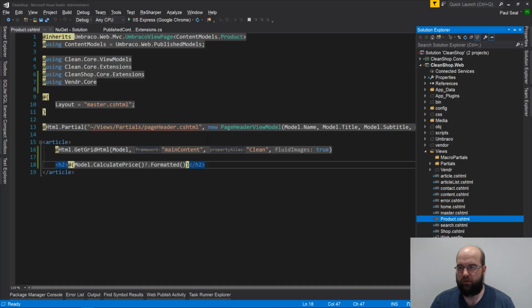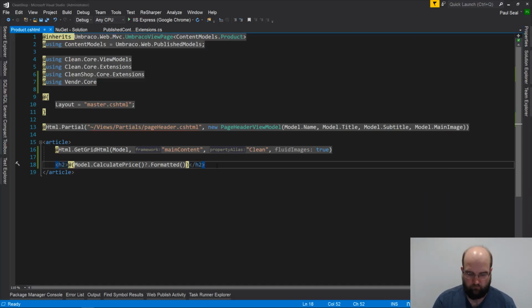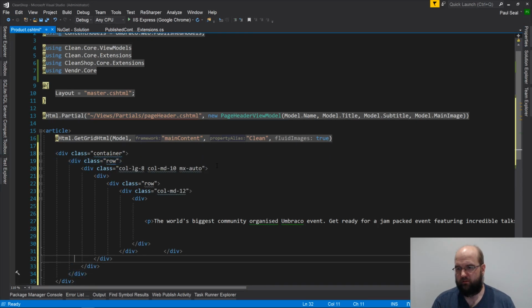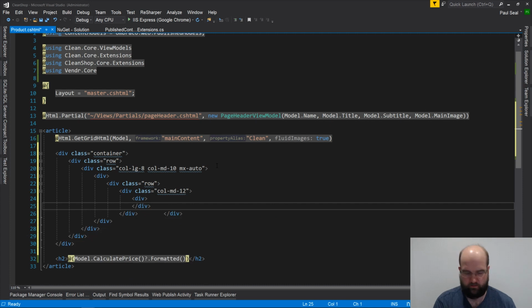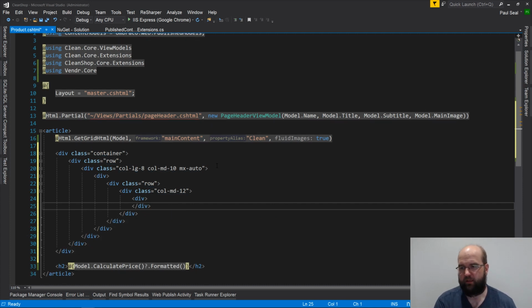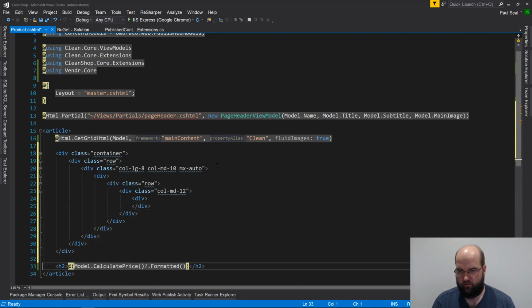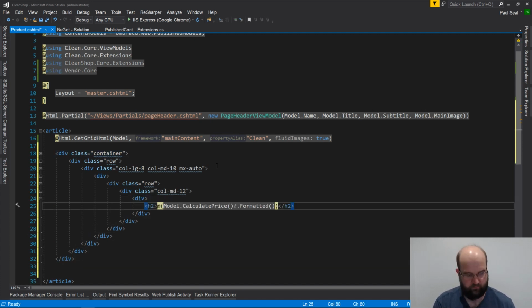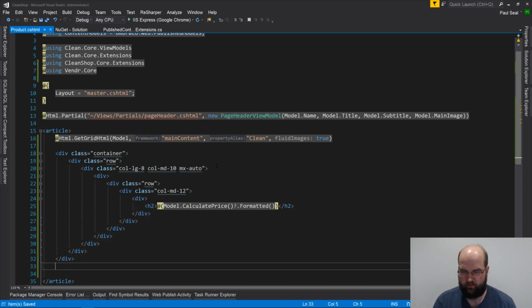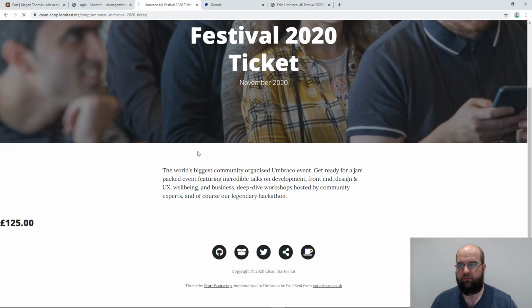and then put it on here, delete the contents of it. Do Ctrl+K+D to format it nicely. Stick the price inside that div there. And let's have a look at it now. Save all that. Refresh. There we go, we've got the price now.